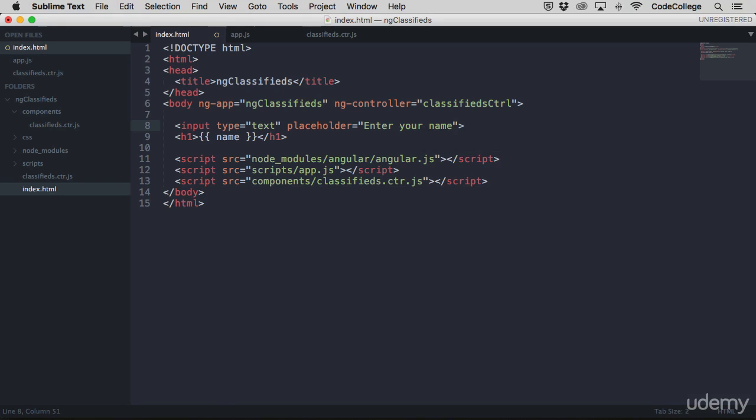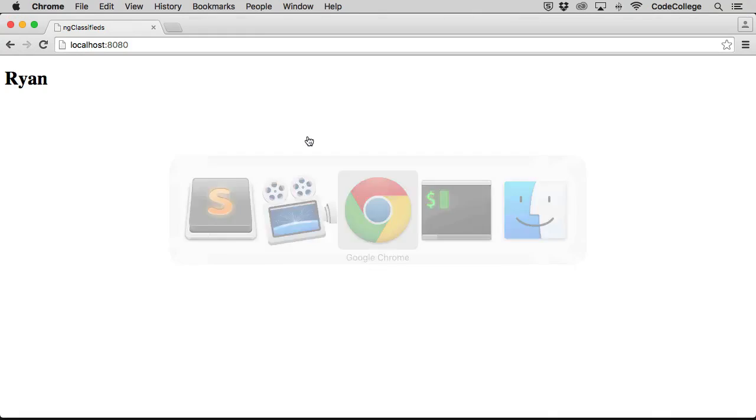Okay, so the way that two-way data binding works is if we use the ng-model directive and then we reference whichever property we want, in this case it's called name, this will be tied directly to that property where it's being templated out onto the page. So let's save that and come over here to see it at work.